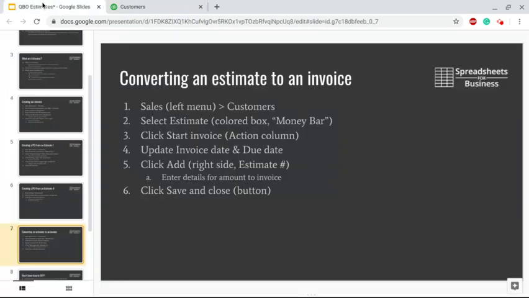Now we're going to convert the estimate to an invoice. We can say the work's done. We've bought the fountain, broke it into rocks, threw the rocks at the pests, and now we are going to bill the customer based off of that estimate.